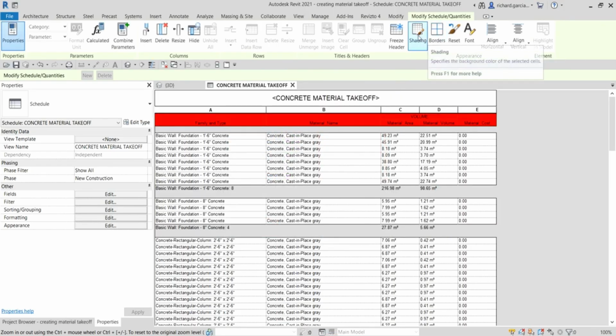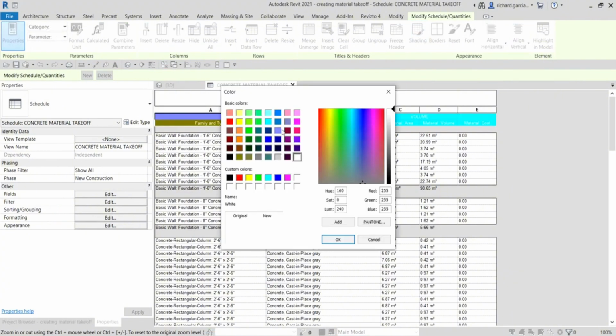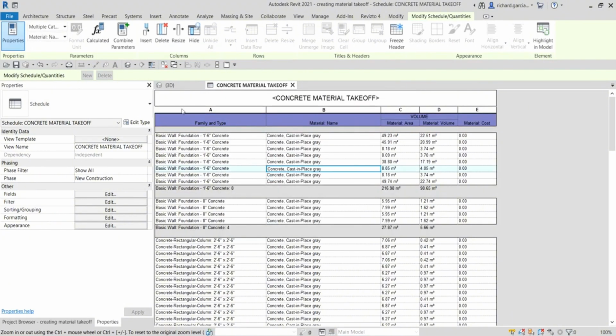I don't like this one. So shading. How about this one? Oh, wait. So you highlight shading. How about this? All right. Okay, so it's up to you. You can just customize this one.